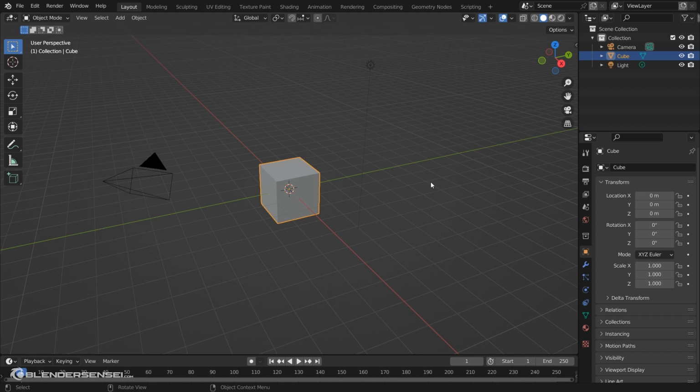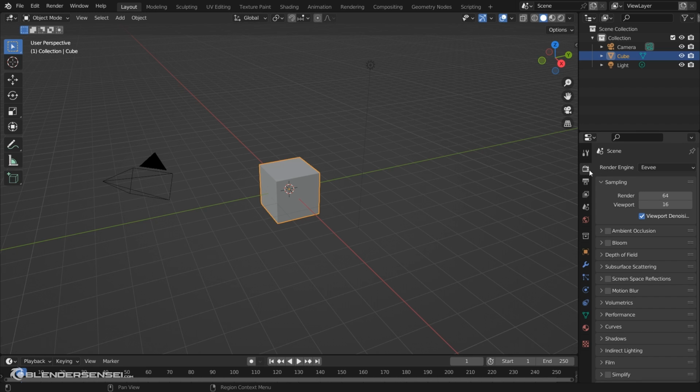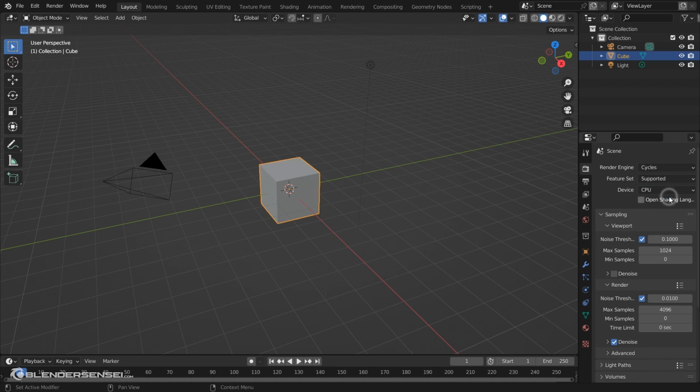So the first thing we need to do is go to the Render Properties tab and switch the render engine from Eevee to Cycles. And you may be thinking, Cycles, isn't Cycles way slower than Eevee? Yes, when you're doing a final render. However, when you're developing procedurally generated materials, actually Cycles can instantly start giving you feedback on whatever little change you make, even if there's like 100 different nodes in your material.